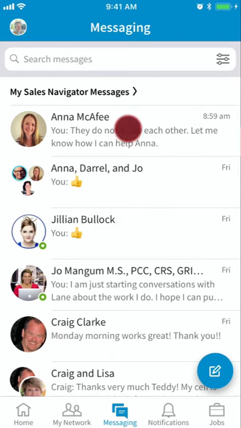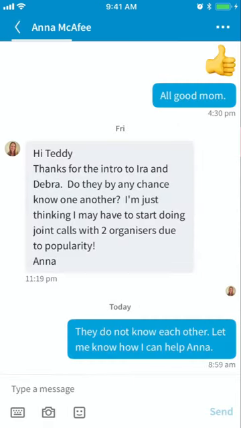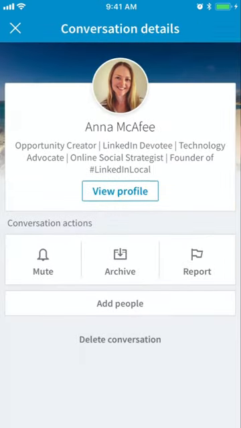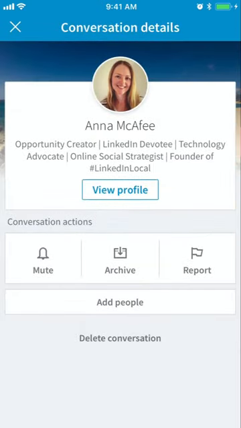You'll also see that when I go to reply to Anna, I now have these three dots in the upper right hand corner. I can click on the three dots. I can view her profile, mute, archive, report, or look at this, add people. So I can bring people into this conversation even on my mobile device, or I can delete the conversation.